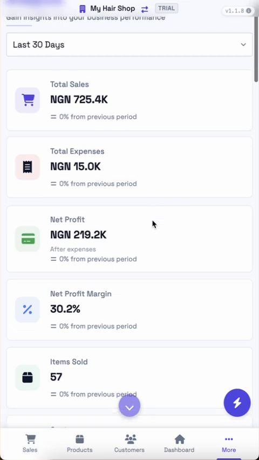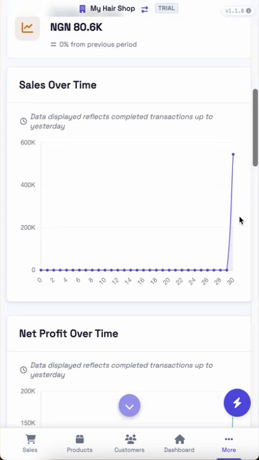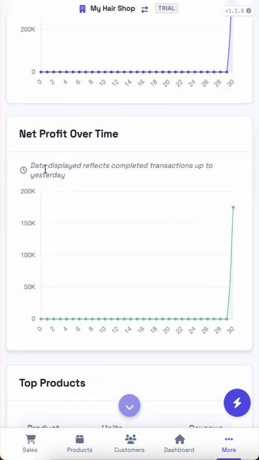And here we can't see the amount for today, because it only shows at the end of the day.